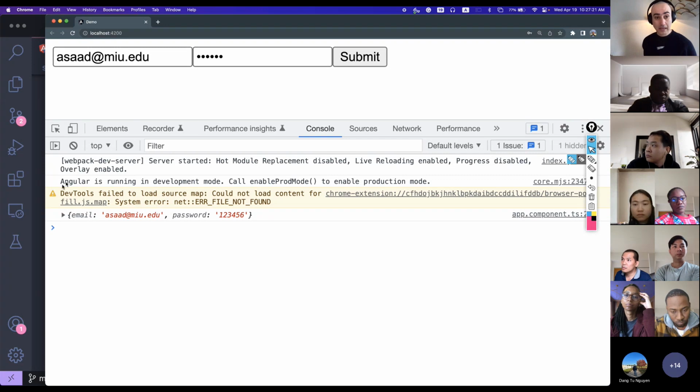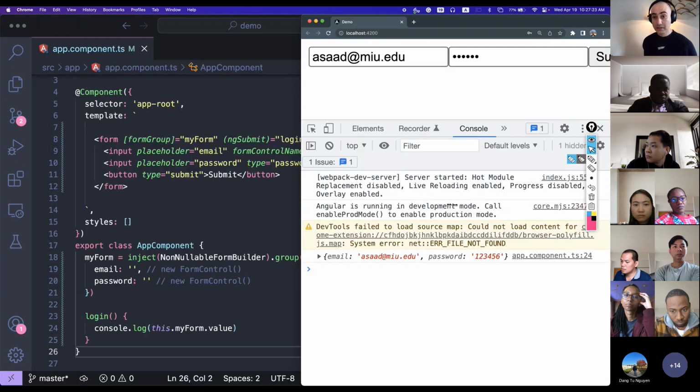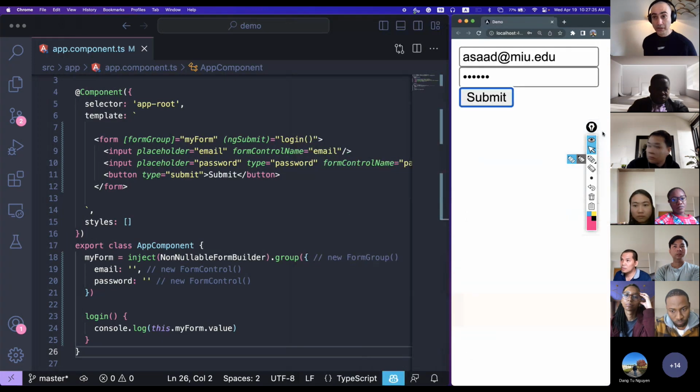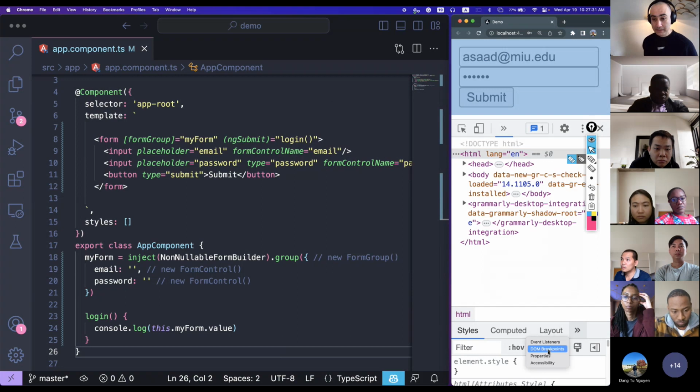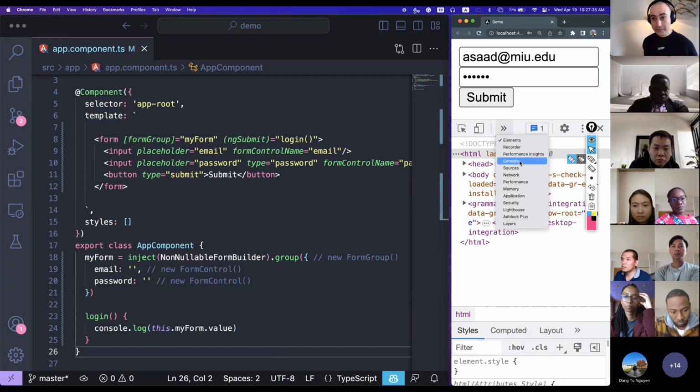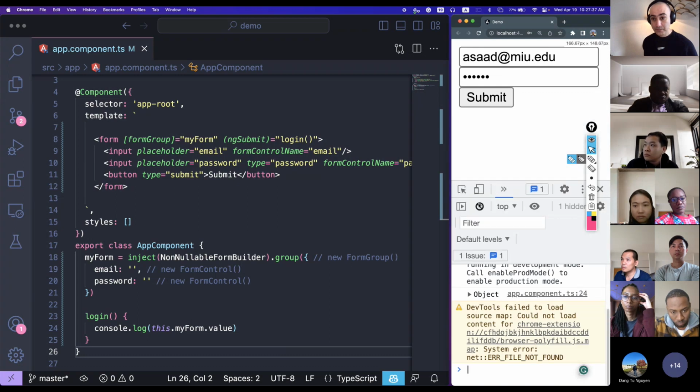So that's how simple it is to work with the logic of the form. I keep closing this and I always need to console back.